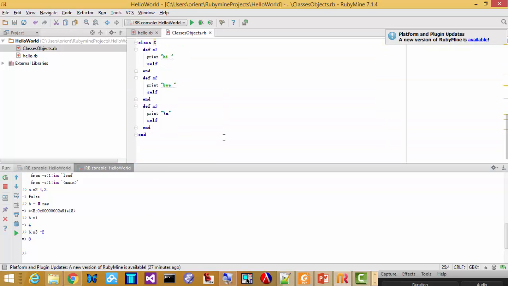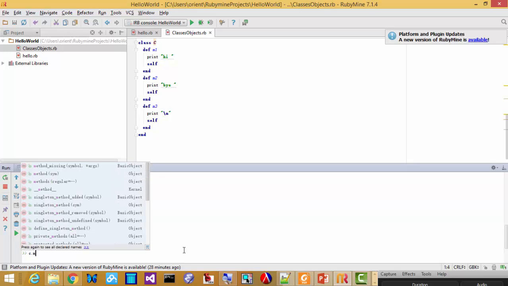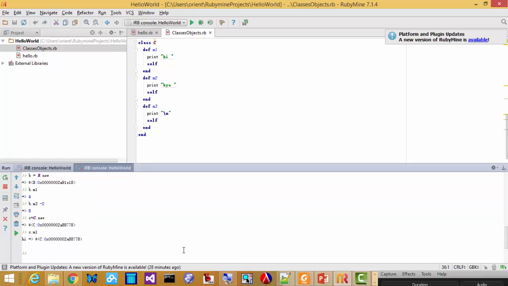And also here, self, you see it's more interesting. Let me create a c dot new. So yeah, that's it. And let's try something interesting. Actually, let me do this one, c dot m1, right? C dot m1, what can we get? We get the print like hi, right?